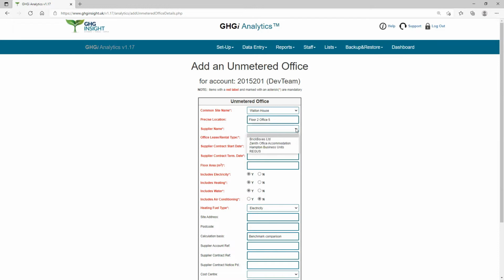Next, we enter the name of the company leasing the office space, the landlord. Those available to you will be displayed in the drop-down. If you need to add a new landlord, we show you how to do this in the video How to Add a New Supplier to GHGi Analytics. I'm going to select Regus from the drop-down. Next, you select the lease rental type. An ongoing lease is one where the contracted period is over 1 year. A temporary lease is one where the rental period is under 1 year.